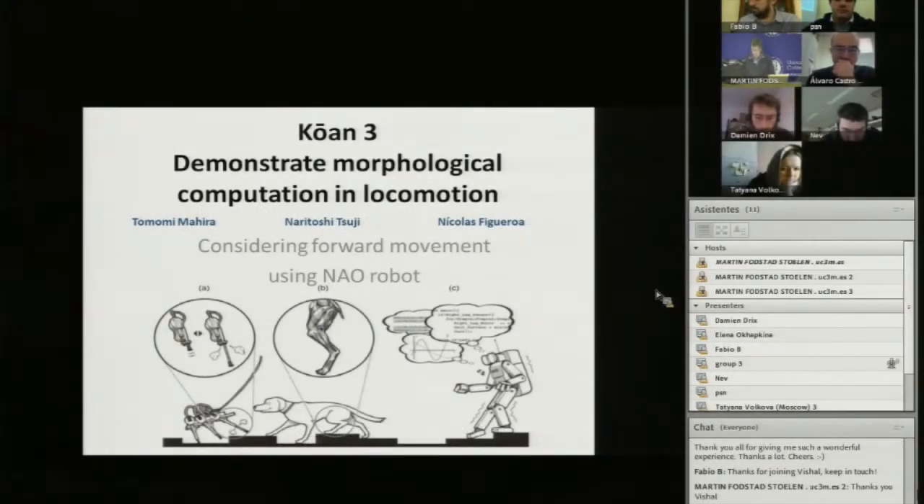Okay, it is a presentation about the Kōan tree, demonstrating morphological computation in locomotion. The project is with Tomomi Mahaira, Naritoshi Shuji, and me, Nicolas Figueroa. Tomomi and Naritoshi couldn't stay here, but they participate in the work. We divide the work into parts and show the work of all in this presentation, in this slide.